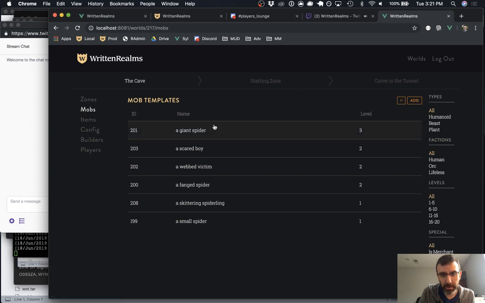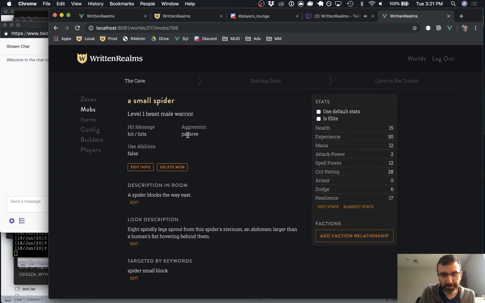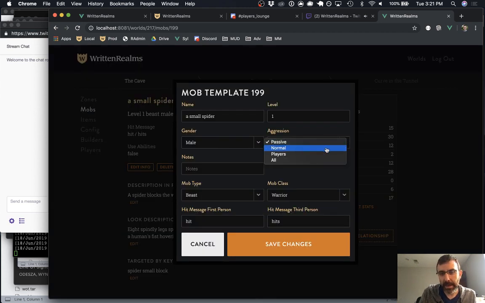So if we look at the mob here, this is the small spider. Its aggression level is set to passive. So aggression can be passive like that. It can be normal, where normal means that it will follow the rules of whatever factions that it has. So if you create a mob that is an orc mob and you're a human player and you set its aggression to normal, the orc will try to attack you. If you set the mob's aggression to players, then it will attack all players always, regardless of their faction. So it essentially makes them aggressive to all players. And if you said all, they will attack everything. Anything that enters its room, regardless of whether it's a beast or a human or what faction it is, it's just going to attack it. So those are the levels.